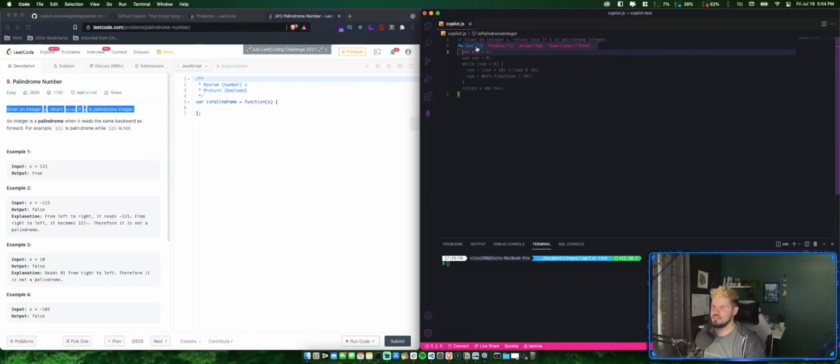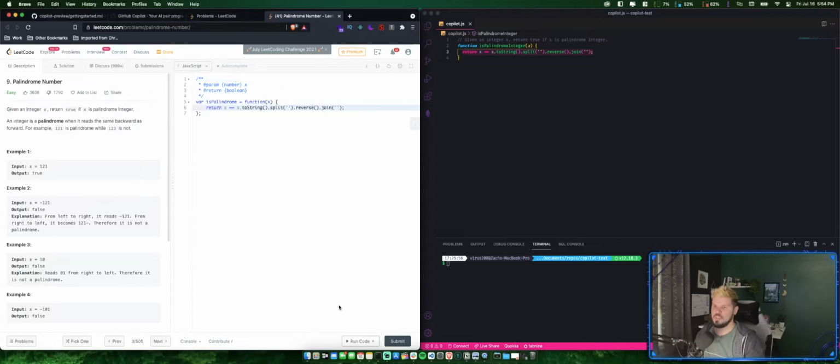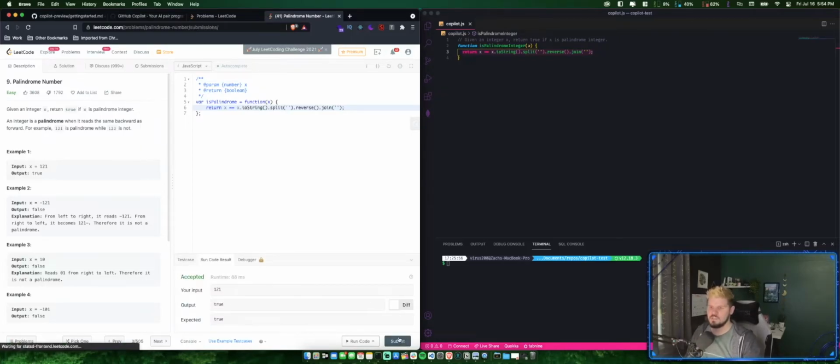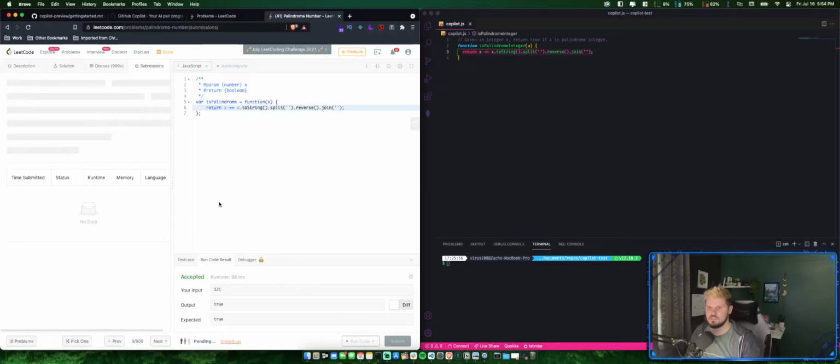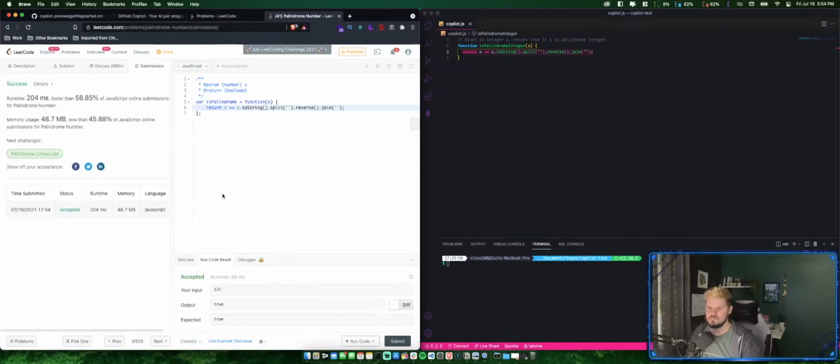Okay, so it looks like it gives us 3 suggestions. Let's try this one. We'll just copy this, paste it in here, run it, and see what this tells us. Oh yeah, it accepted our answer. I wonder if this will pass all of the test cases. Oh, well, look at that. So it passed all of the test cases for this toy problem here.